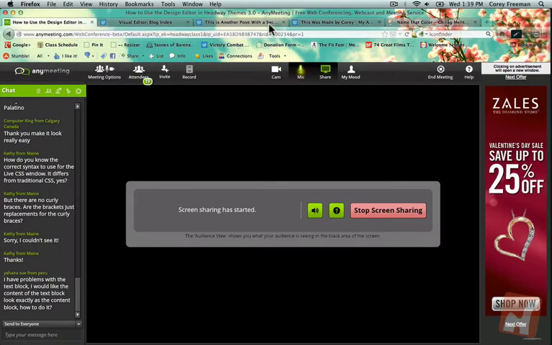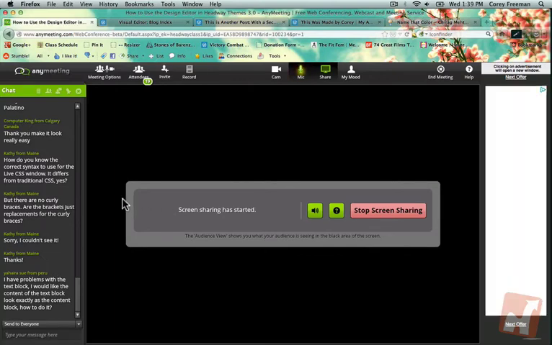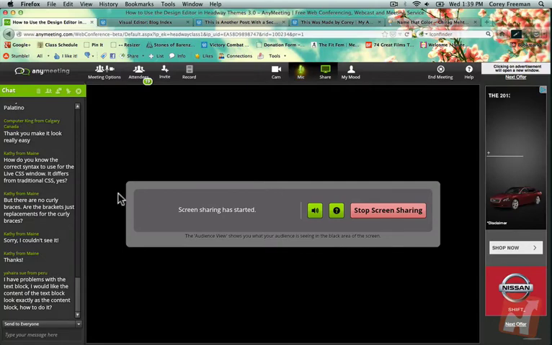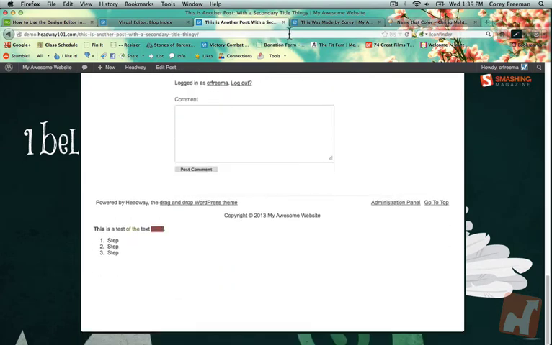Okay. I'm not gonna get this right. Sorry. I'm just gonna call you Sue. Sue from Peru is asking how to get the content of a text block to look exactly like the content block. So I don't think I have a text block. Or maybe I do. I do at the bottom. Cool.